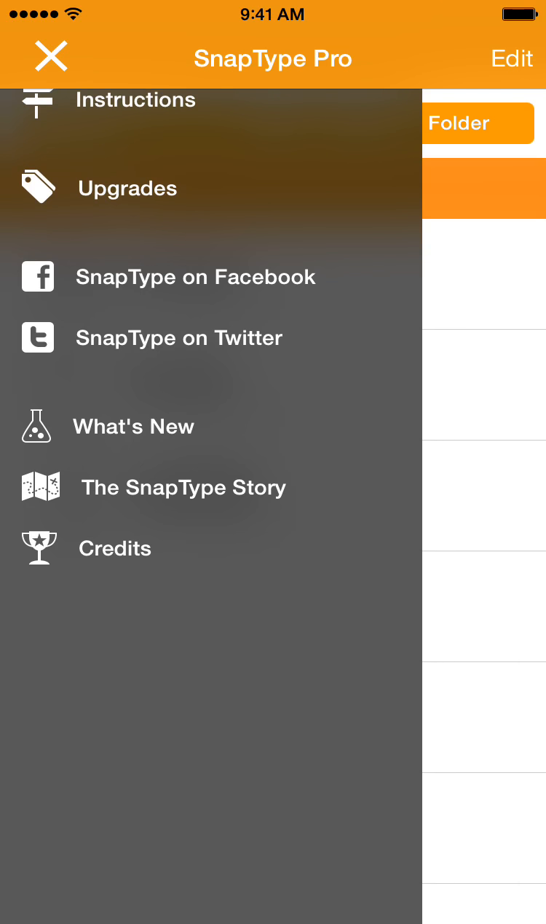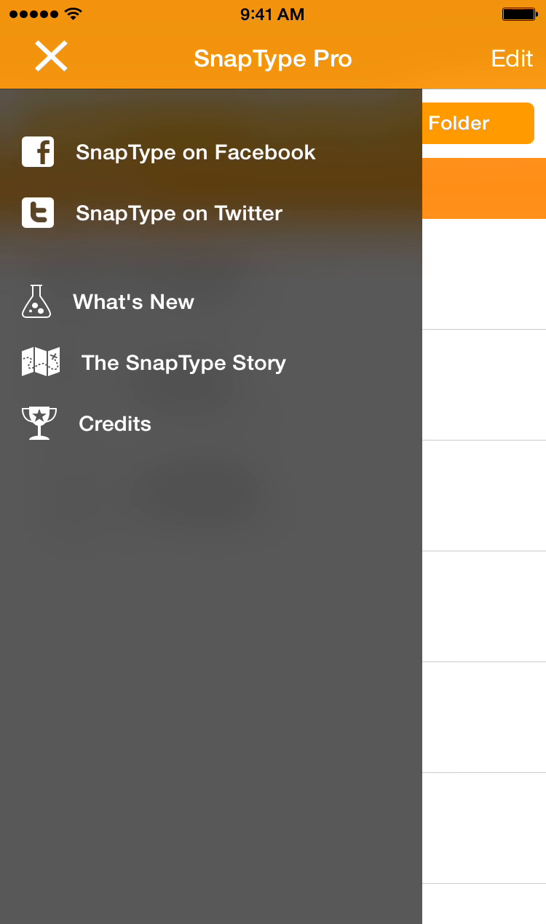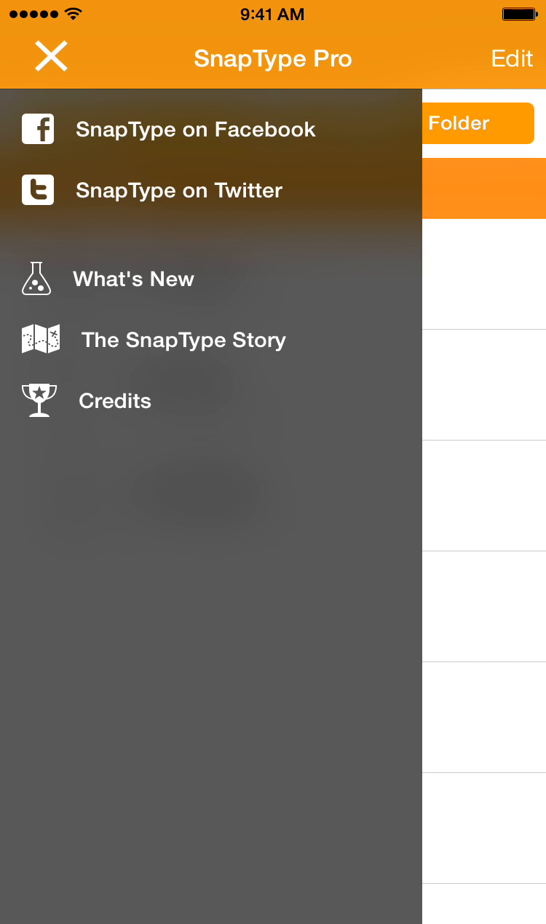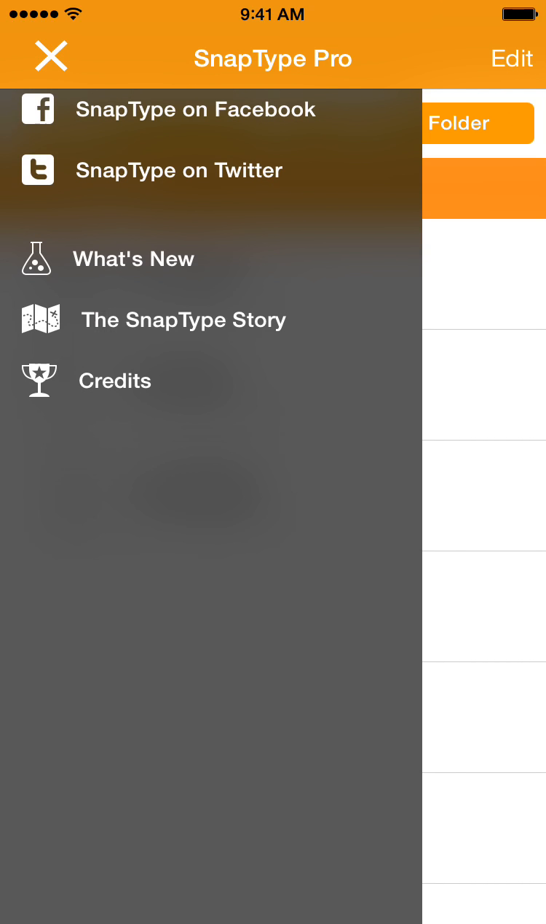You can also view the instructions, show your upgrades, the purchases that you've made through SnapType Pro. Follow SnapType on Facebook or Twitter. Click on those links to follow us on either one of those platforms. We're always sharing new information, requesting user feedback on new features that we should add. We'd love to see you over there and keep you up to date on what's going on.